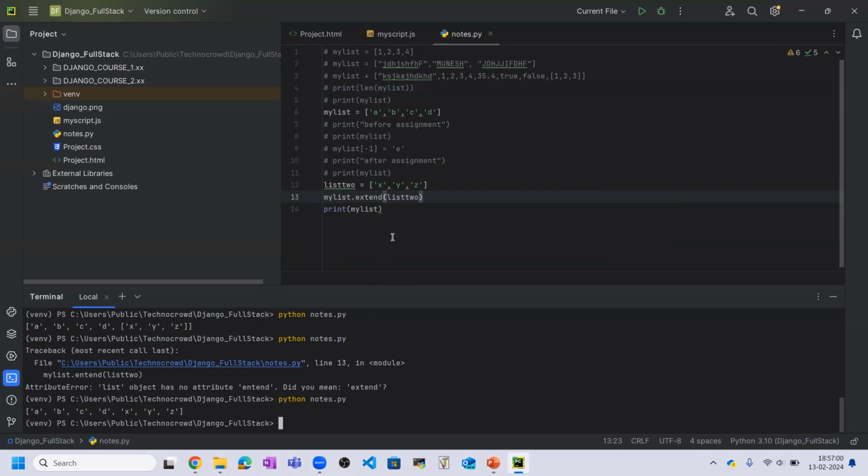Another operation we can do: we can also delete an element from the list. So let's say I want to delete an element from the list. I wanted to pop the element. So we will use the pop method for deleting any element.